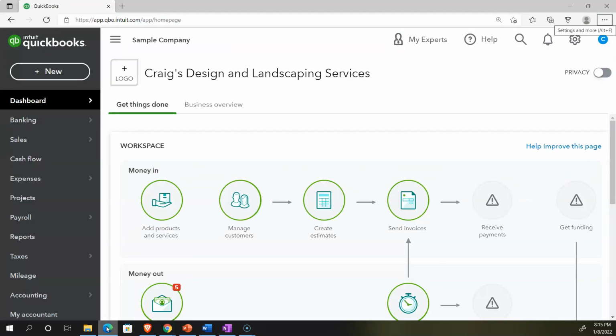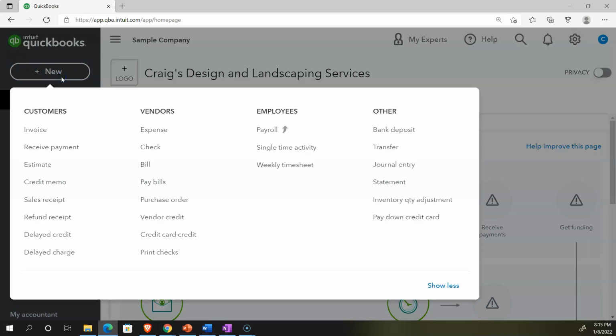Going back on over to Craig's Design and Landscaping Services, hitting the drop down up top. In prior presentations, we've been taking a look at the credit memo and the refund receipt. Now we're going to look at the delayed credit, which can be used in a similar way, but there's a couple different functions you might think of being able to use the delayed credit for.